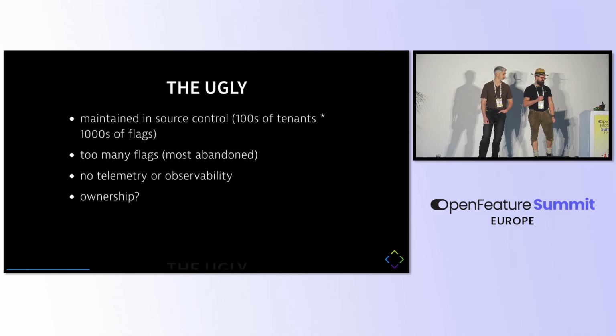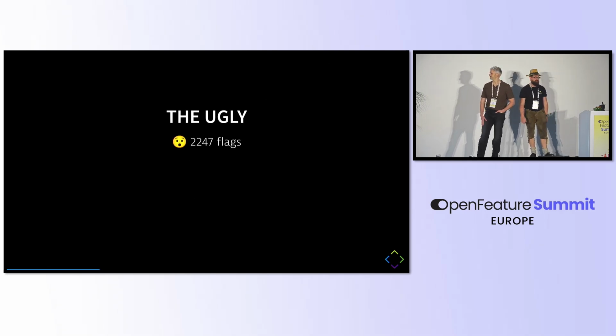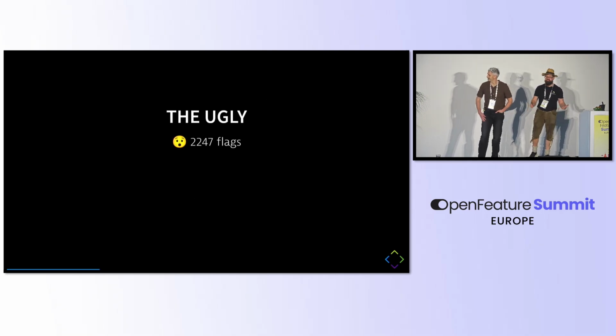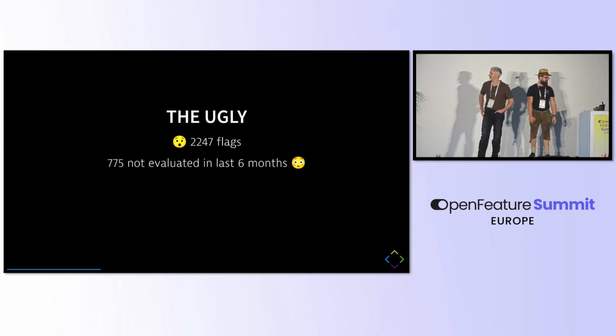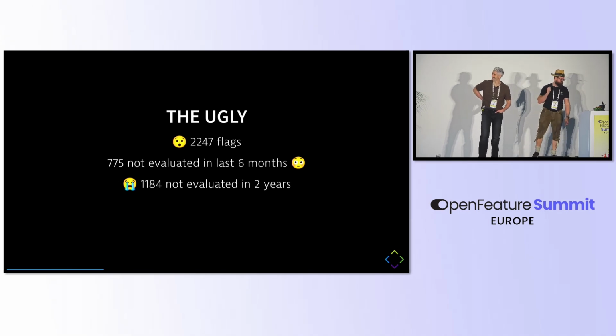To highlight this a little bit, some statistics. So we have currently around 2,300 feature flags in the systems, which is quite a lot. The problem in this system is actually that more than 700 have not been evaluated within the last 6 months. So the question is if we really need them. The even sadder part is that 1,200 have not been evaluated in the last 2 years. So it's highly questionable if we need them, but we are just too scared to remove them.